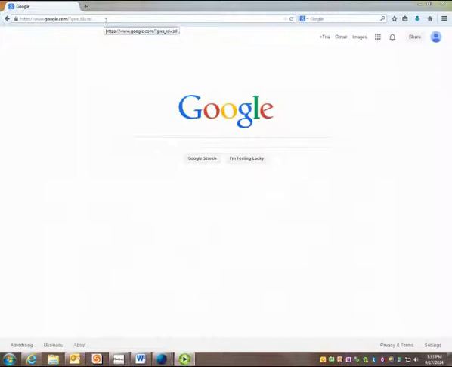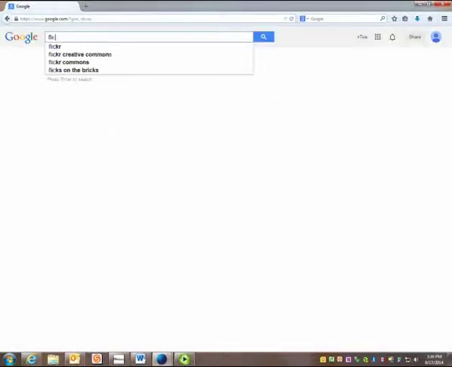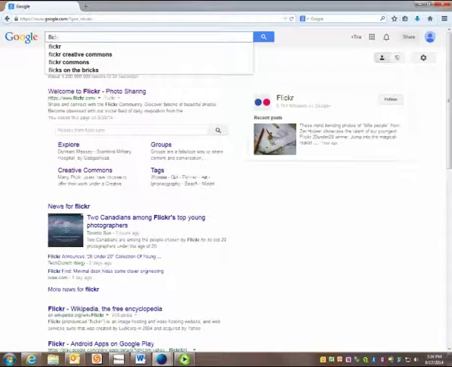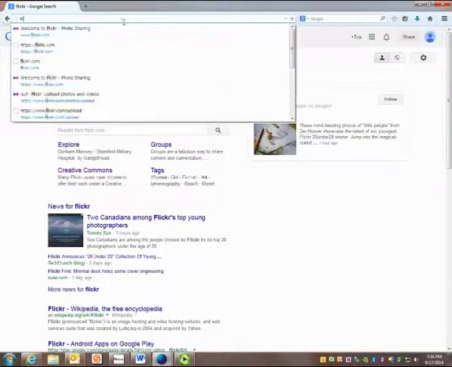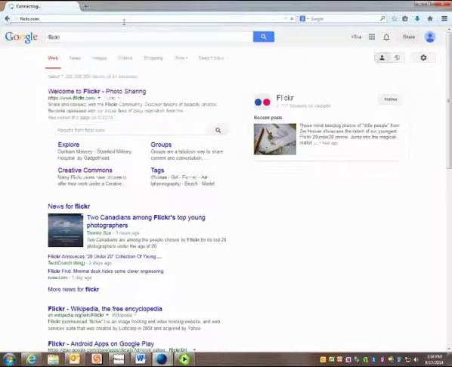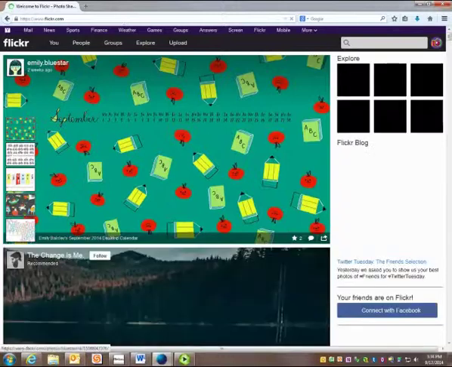First, how to find Flickr. In your Canvas page, you have a link to Flickr. But if you're somewhere where you don't have that link, you can go to Google and search for Flickr. Flickr is spelled F-L-I-C-K-R. And here would be a link to the page, or even easier, anytime you're on the internet, you can just go up here in the address bar and type flickr.com. Push the enter button and you'll go to the website.